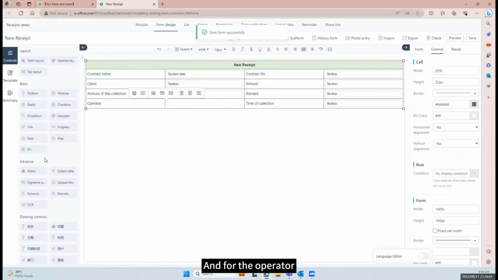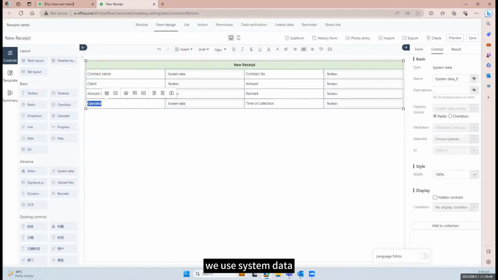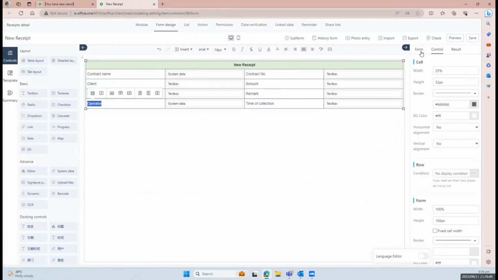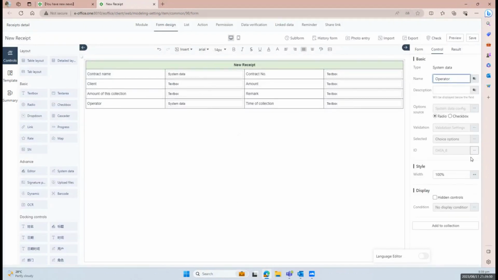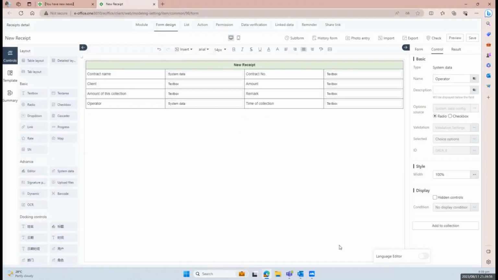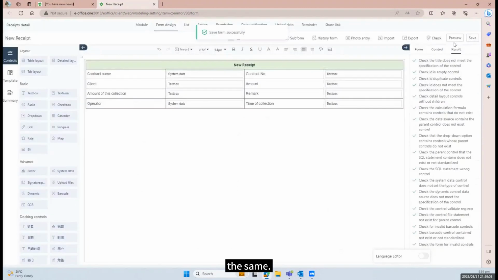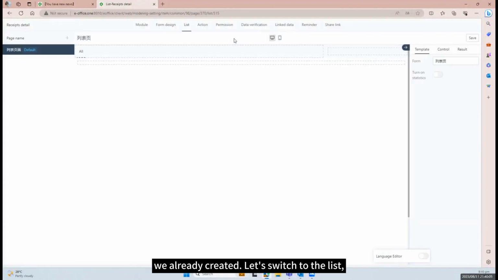And for the operator, the same. We use system data, and commonly used user, current user. The same as before. Okay, for the new recipes which we already created, let's switch to the list.